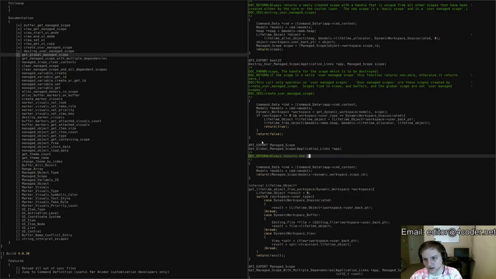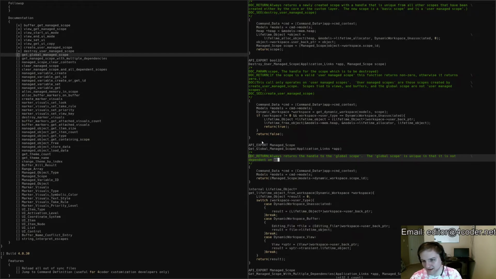Always returns the handle to the global scope. The global scope is unique in that it is not dependent on any object at all, and so has an infinite lifetime.